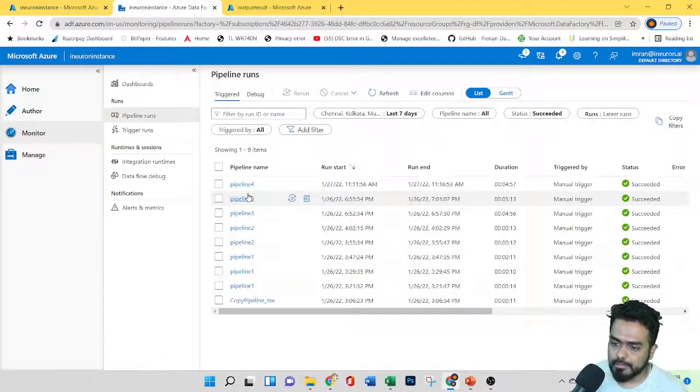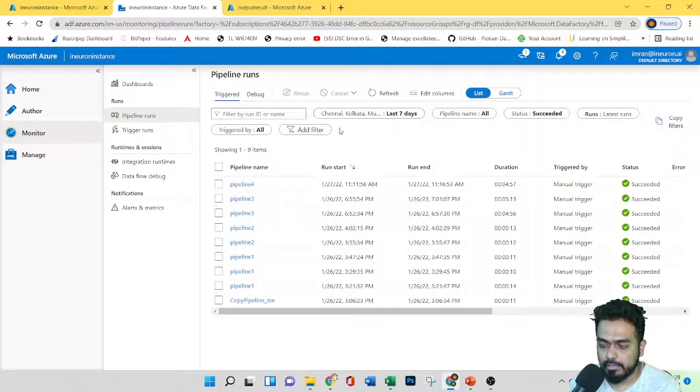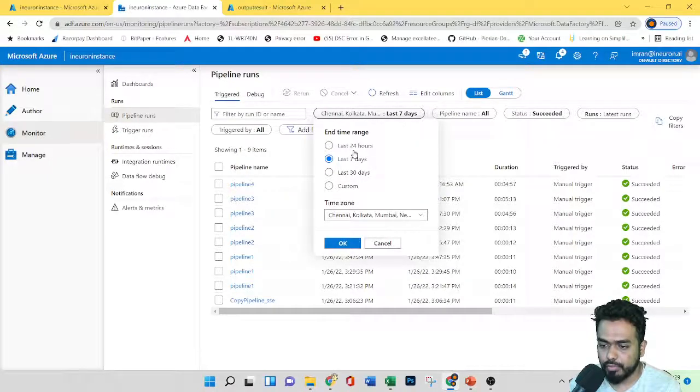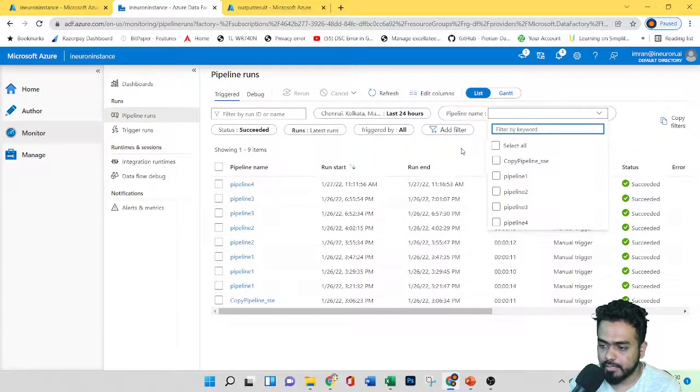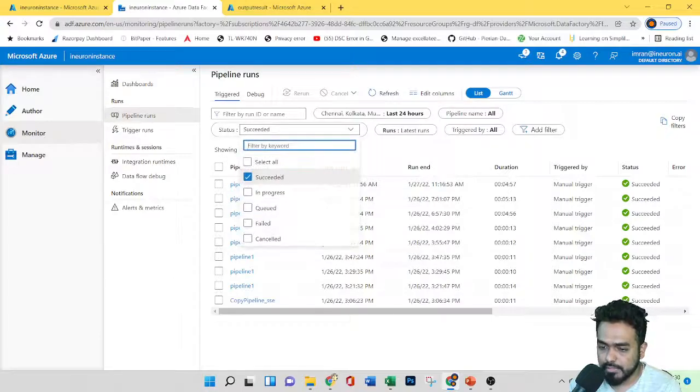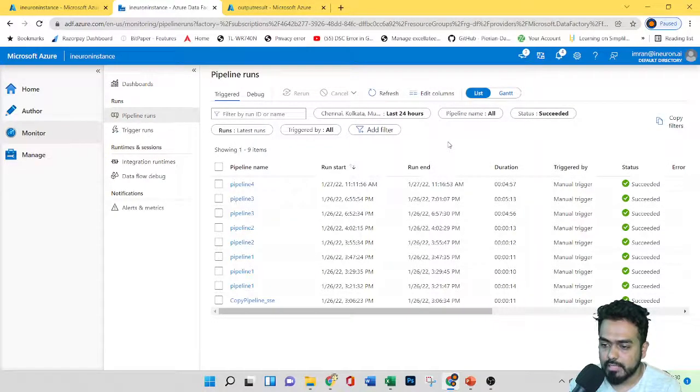Next, based on the filters, you can check based on the last 7 days, or if you want to see the last 24 hours or last 30 days, you can see all the options over here. You can select based on the pipeline names, and based on the status, whether it is succeeded, still in progress, queued, failed or cancelled. We have other filters as well, and you can add those.